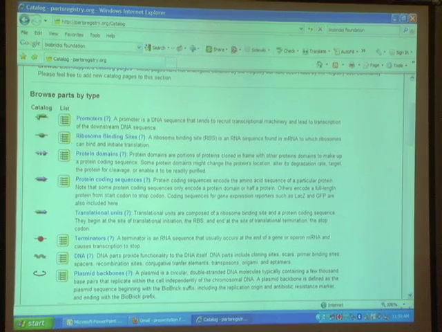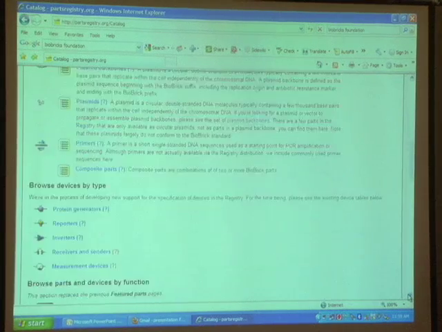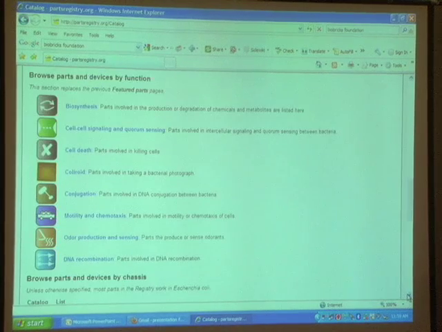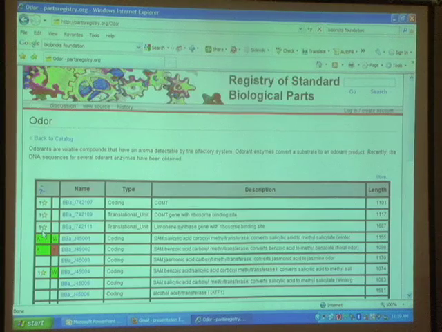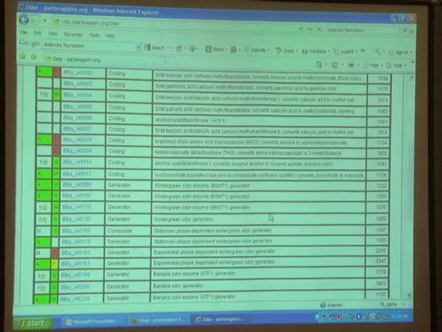And let me show you sort of how it works. I'll go down to browse parts by device and function. Suppose I want to get something that smells nice. I can go into the odor production and sensing. The name on the left-hand column is the name of the BioBrick. Alpha was a certain kind of assembly standard that we used initially. Then there's a description of what it does and the length. And if we go down, let's say wintergreen odor generator, I click on BioBrick part J45120.